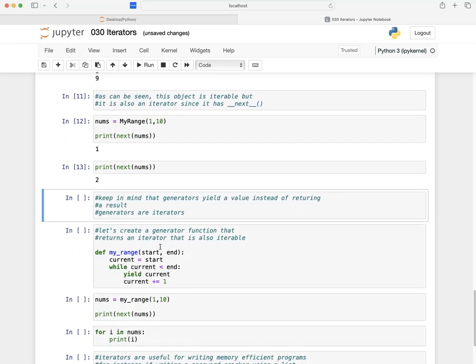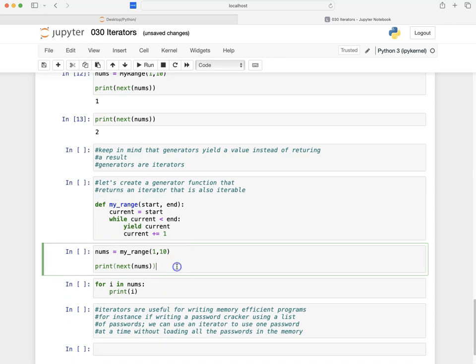Keep in mind that generators yield a value instead of returning a result. Generators are also iterators. Now, I have a video coming up on what generators are, so right now don't worry about it. Just remember that the generator yields a value. And so generators are also iterators based on what we see right here. I want to create a generator function, even though we haven't really discussed generators here. So I'm going to create a function, my range. Start, and the current is the start value, while the current is less than the ending value. Yield current basically returns that last value. And then I'm going to add 1 to the existing current.